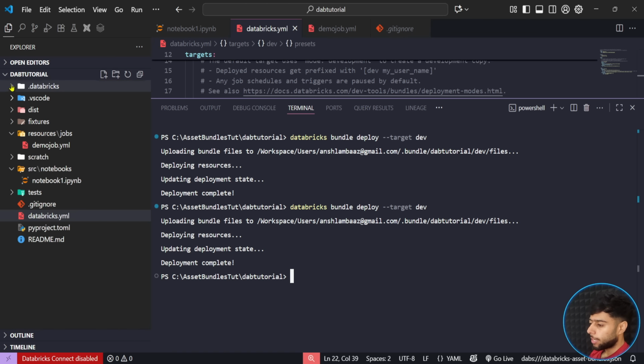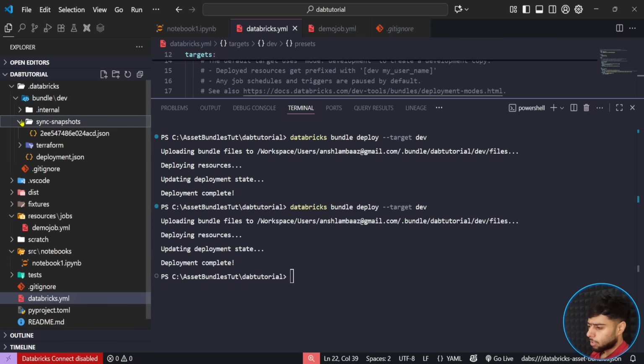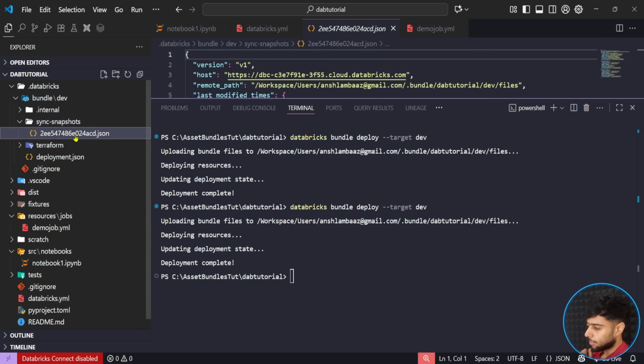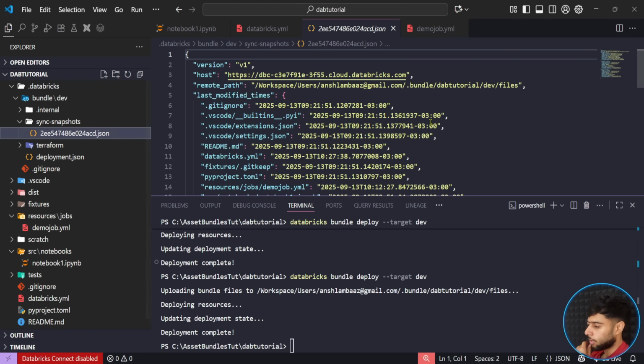Basically, this .databricks, as I just mentioned, is the transactional log, basically the version control system. If you click on this folder, click on bundle and click on sync snapshots, you will see this JSON. What is this JSON? Let me open it, because you have already deployed it one time. That is why you have this. This is basically the snapshot when it was last deployed. Listen to me carefully. This is the snapshot when it was last deployed.